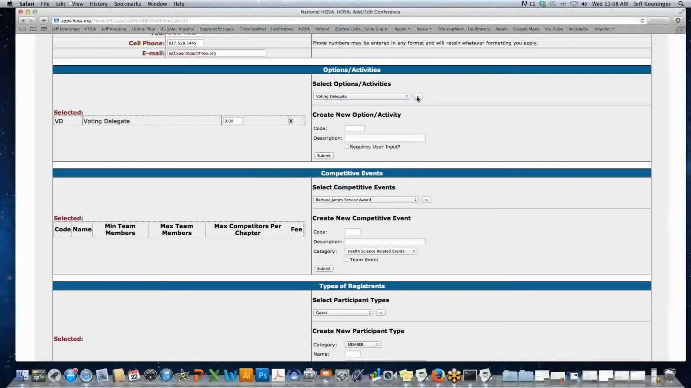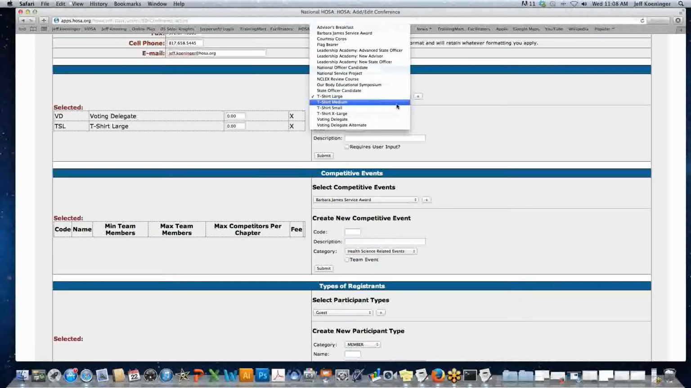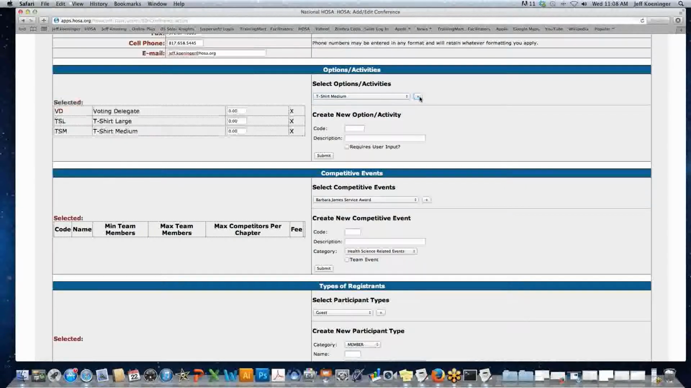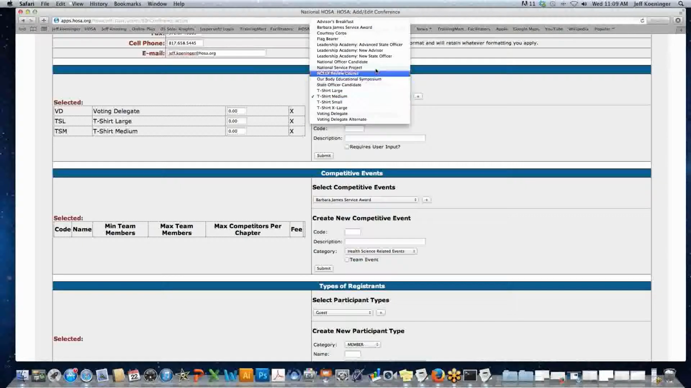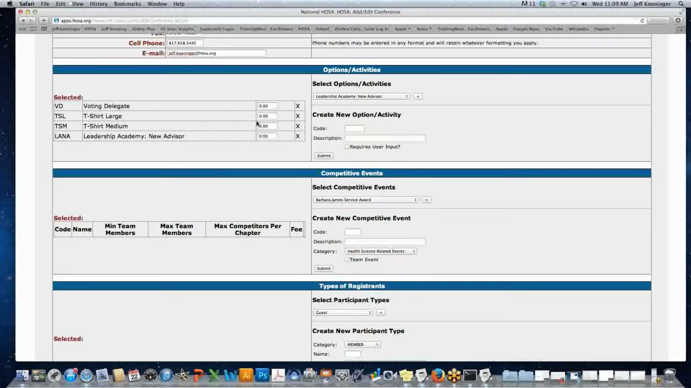So we're going to go ahead and add a couple of these so you can just get an idea of what we're doing. You select it, hit the plus button out to the side. Now, if there's a fee for any of these, say like at National HOSA, we charge a $25 fee for leadership academies, you'd come over here and put in the fee for what that is. If the T-shirt has a fee of $8, so forth, some things may not have a fee.